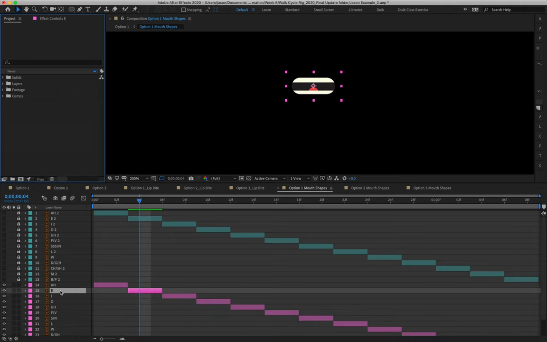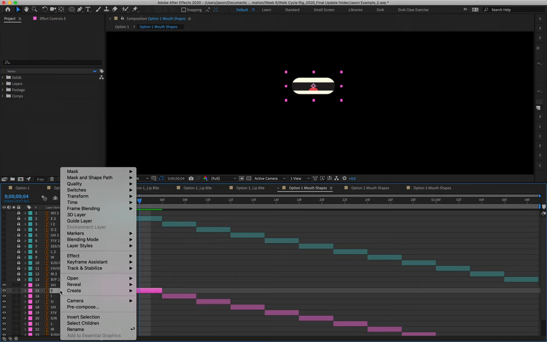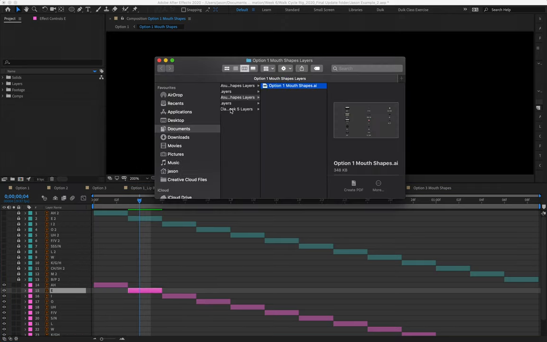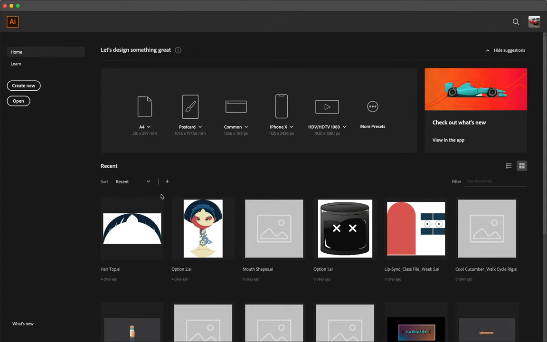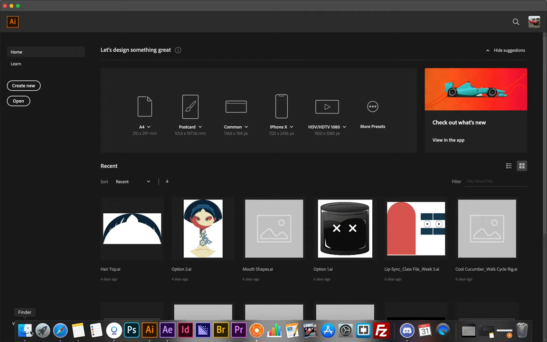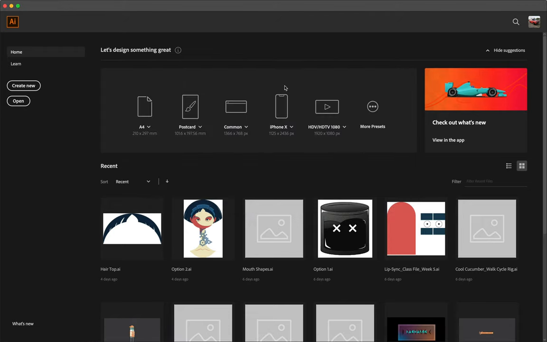All right, so Illustrator is opening up. And if I want to find this exact layer so that I can make sure to open the right file, I'm right clicking on it and going to reveal, right? I can reveal in Finder. There we go. Okay, so again, let me open those mouth shapes.